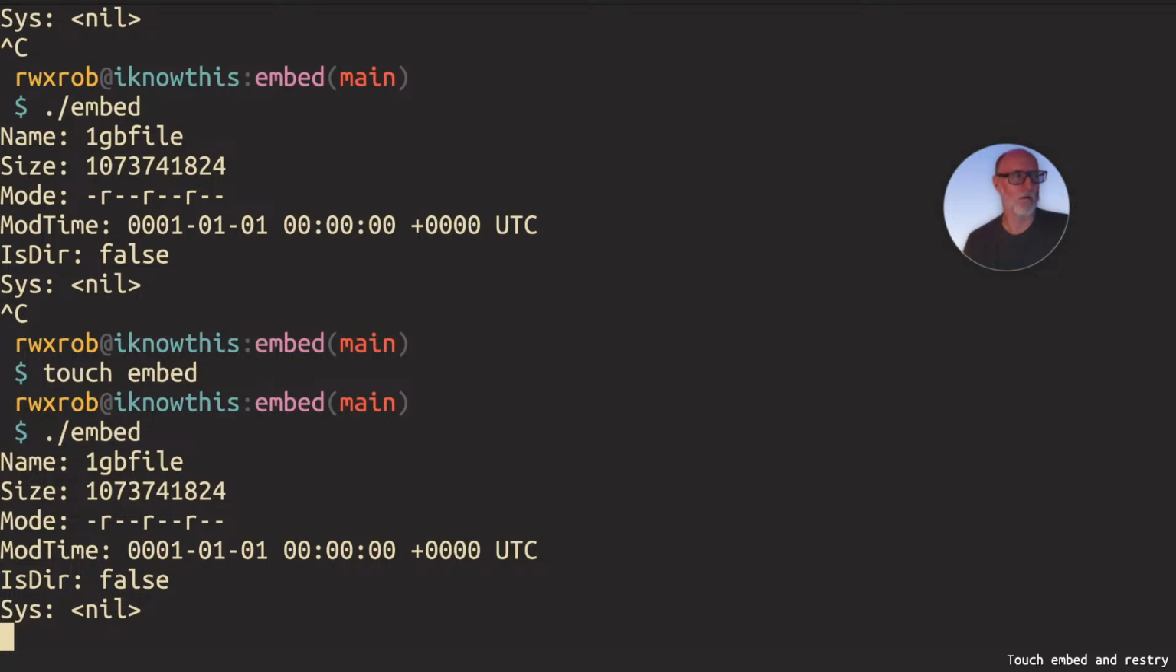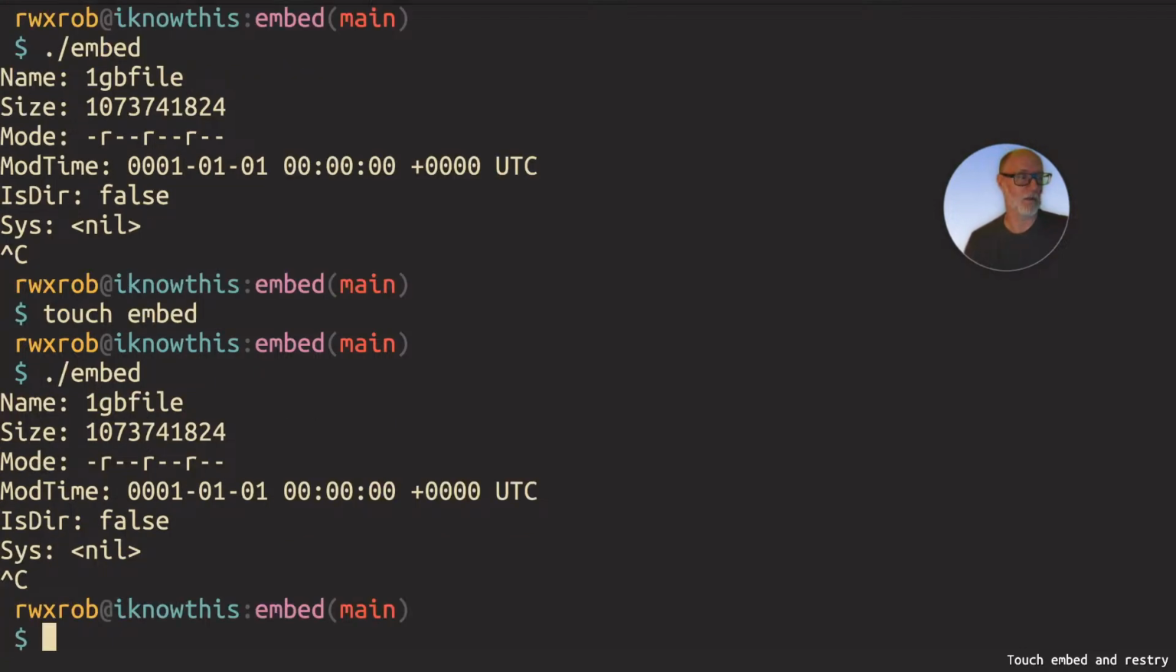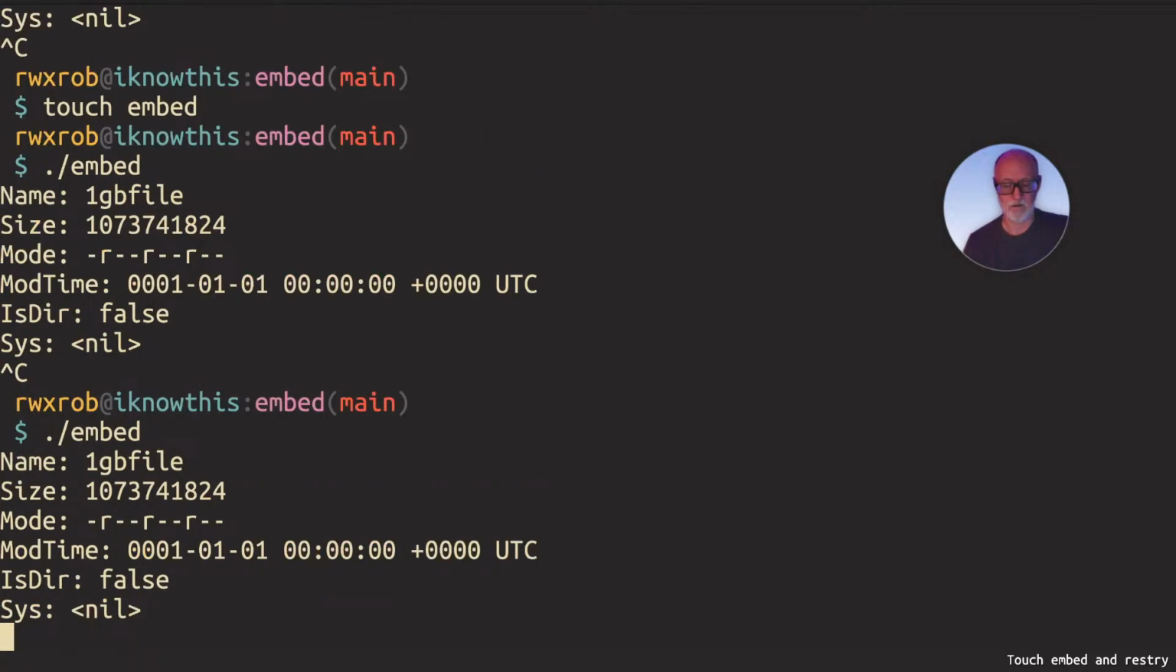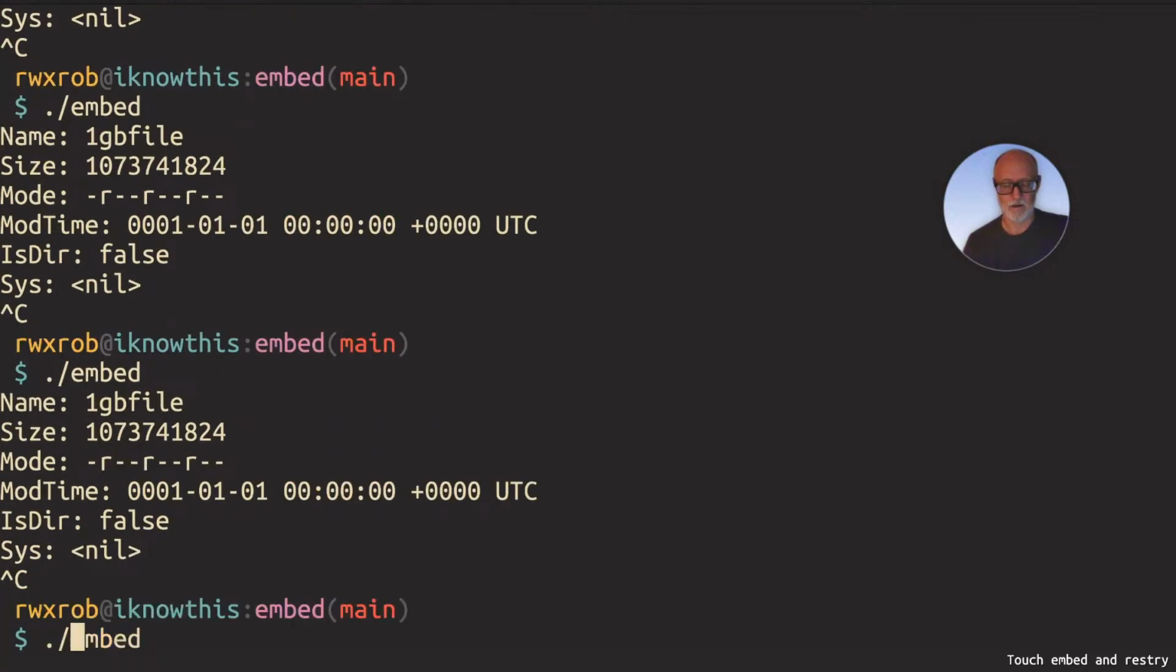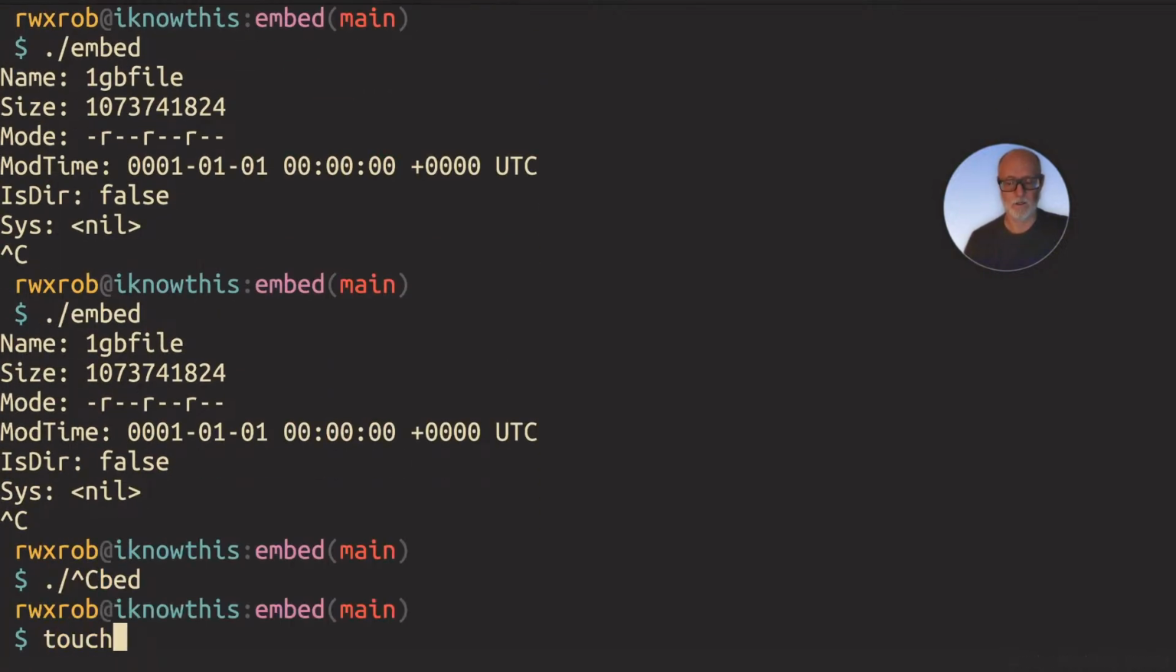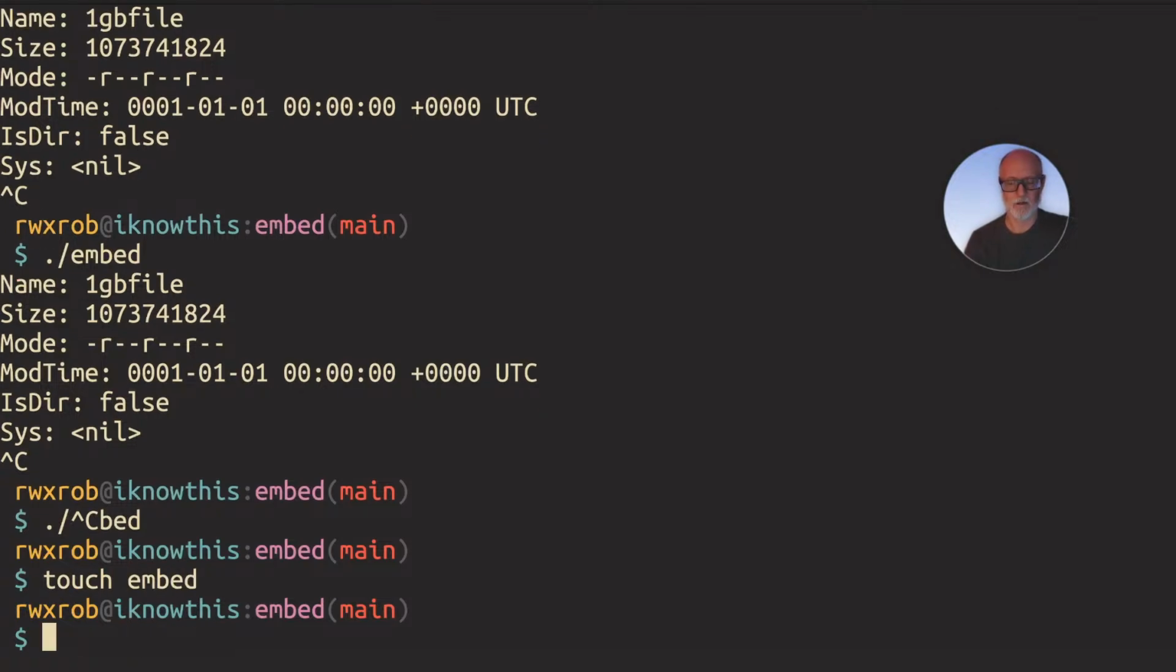Or I don't even know what it is. I tell you what, I don't think it's in Go. I think it's a system thing. Yeah. I mean, okay, let's do the touch. Touch embed. Let's dtrace it.